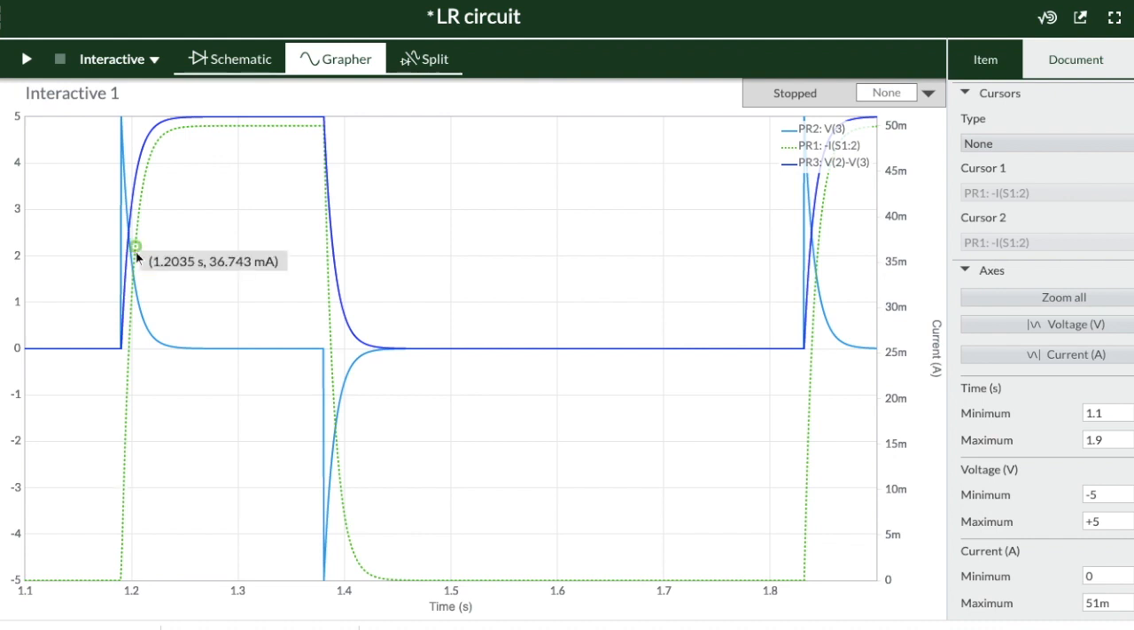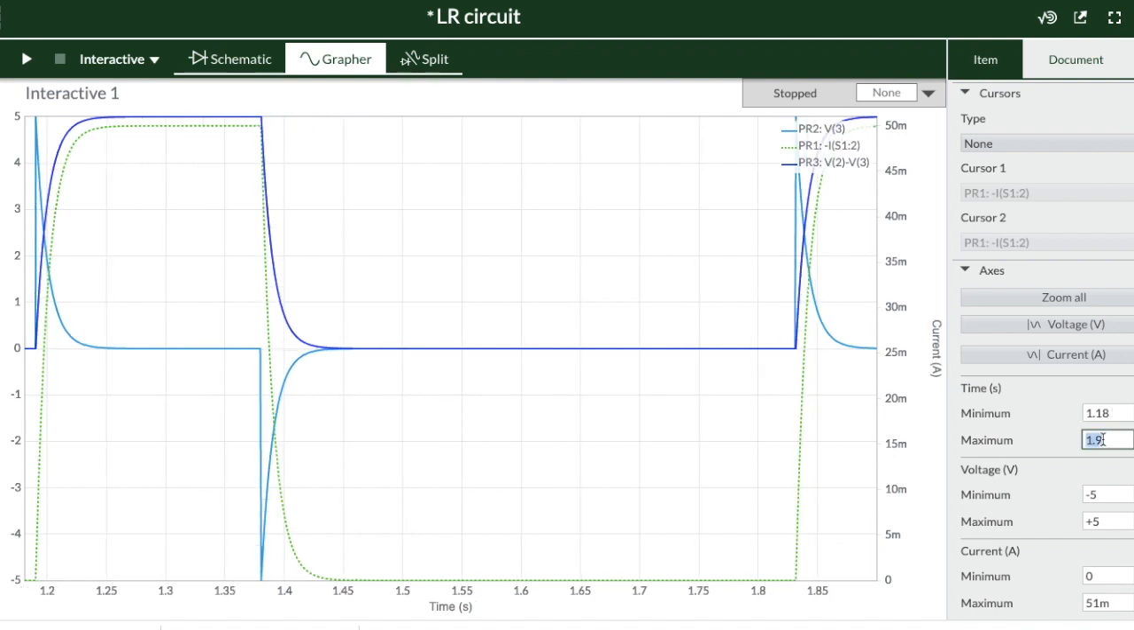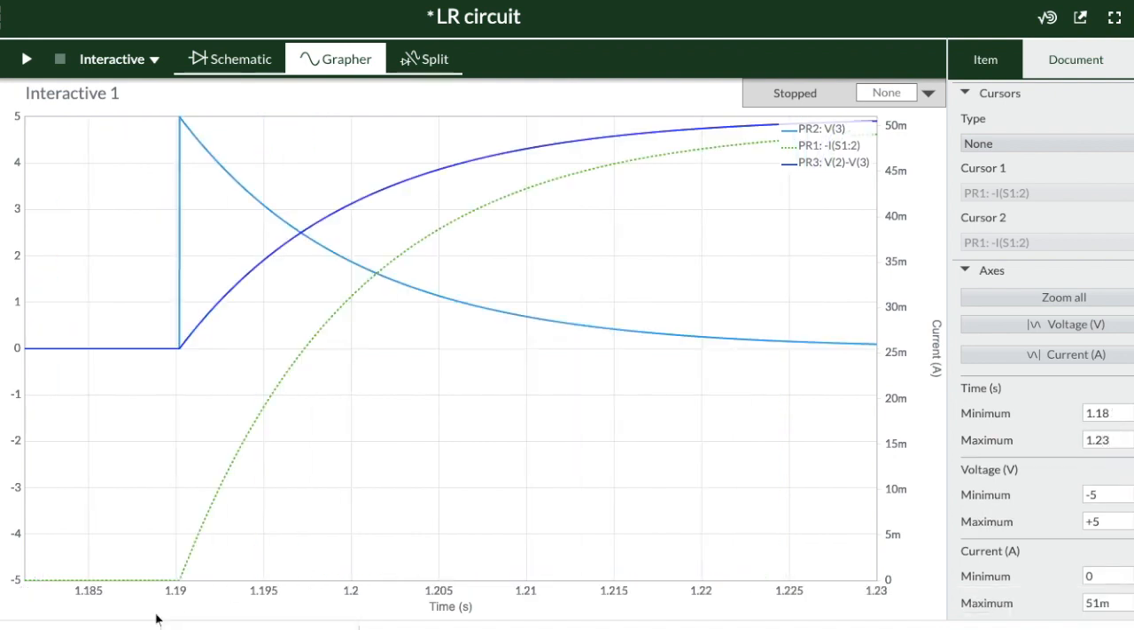So we will take the time range for up to 1.2035 starting from 1.1814. So let's take minimum time as 1.1814 and this will be 1.23. So now we can see the current changing exponentially over here very clearly.